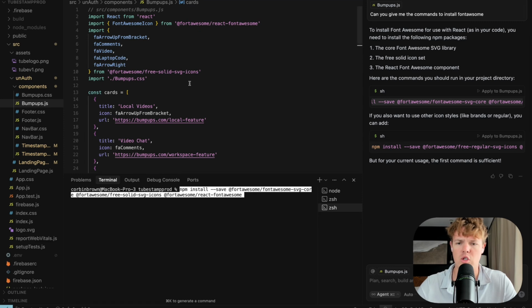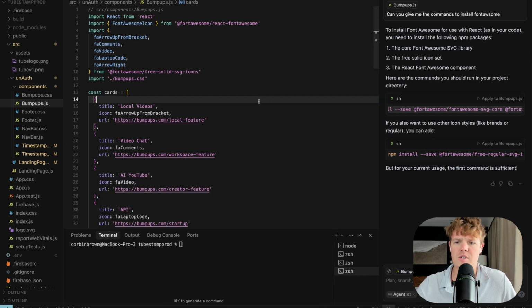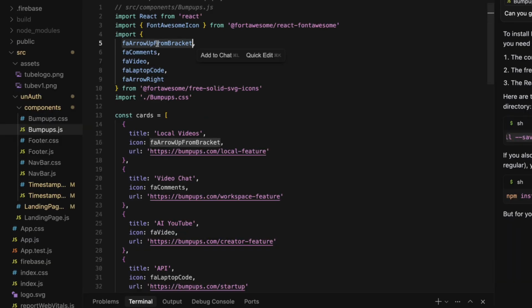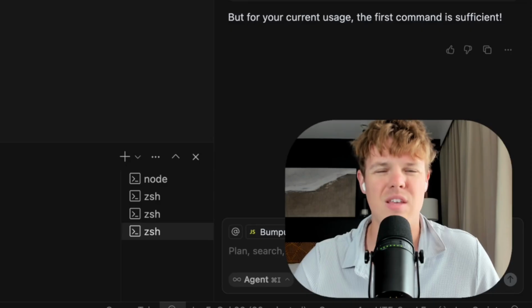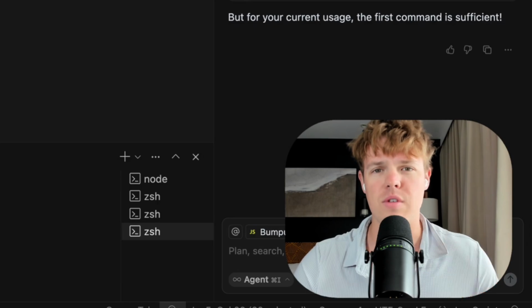If you don't do this and then try to use code like this, you'll get an error saying this doesn't exist. That's just because you need to install the relevant library. So simply hitting enter here, you'll be good to go. What this allows us to do is pretty cool stuff. So what you'll notice is that we got FA arrow up from bracket. Usually I let AI just code out the names for these different files.